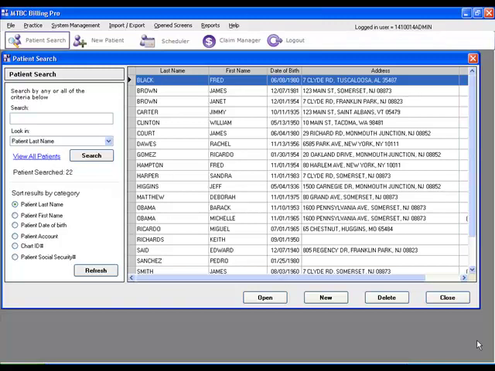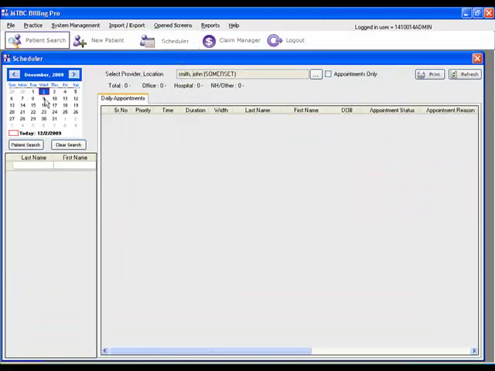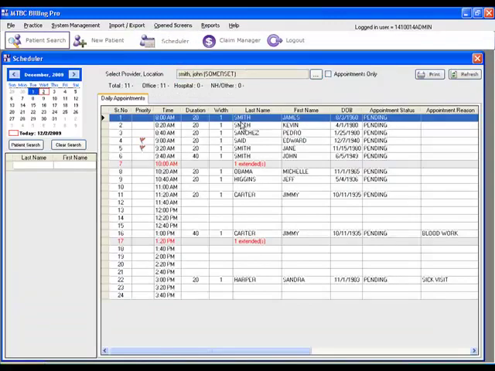Creating claims and submitting them through Billing Pro is very straightforward. We can begin creating a claim directly from the patient search, or we can begin from the scheduler. One way to create claims is to retrieve the patient from the scheduler and enter their diagnosis and procedure codes. Let's take a look at a claim for James Smith.